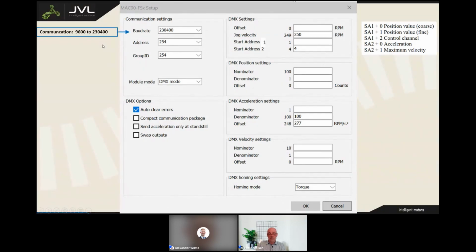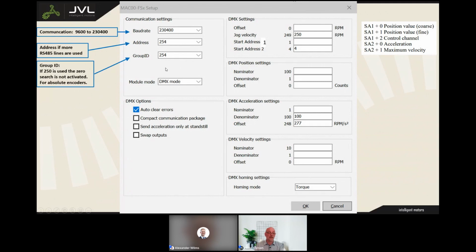We have some addresses we can set up for the different motors if needed. And we also have a group ID. Especially for the bigger Mac motors with absolute encoders, we needed to make a fix so we can make them not do the zero search or homing when they start up. For that purpose, we use the group ID 250. Then it's not using the absolute encoder anymore for starting up. It's already at the right position when you power up the motor. Otherwise, you can just go directly into position mode and make the motor move.